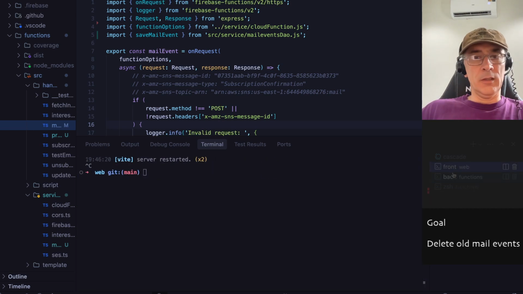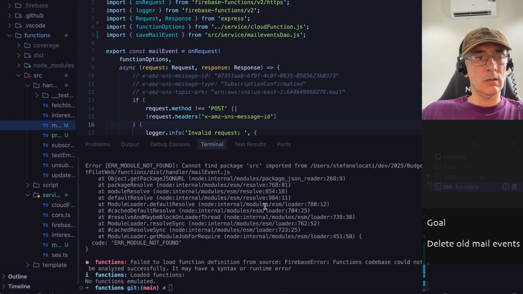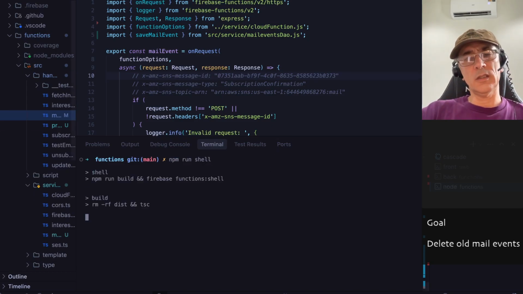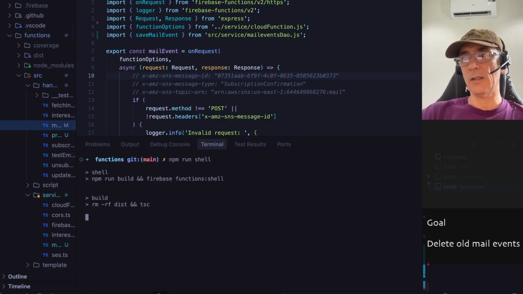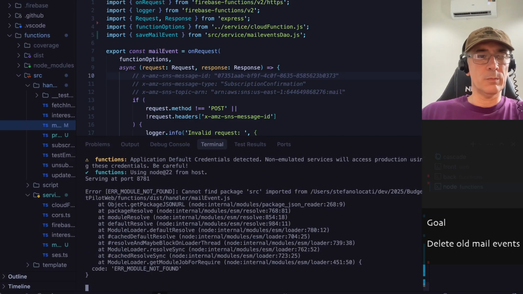Let's see if anything is running. No. Okay, that's good. Is everything saved? Yes, it is. Let's run it again. That's really a strange error. After that, we'll paste the error in the AI. But it's strange.